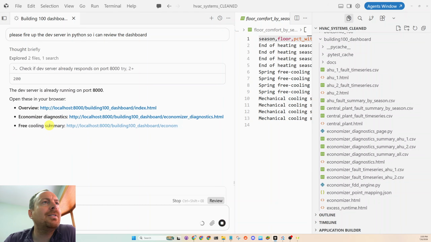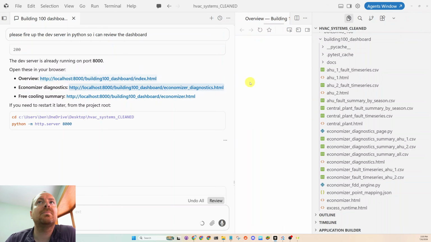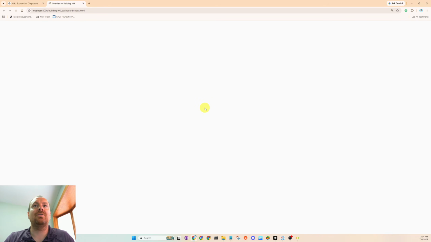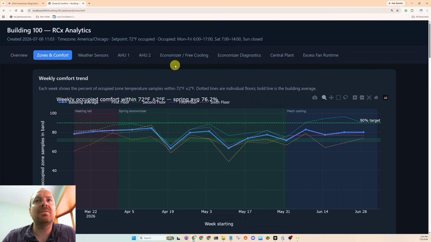Okay, so here we go. It's on localhost 8000. So I'm just gonna copy, open external browser. Oh wow. Okay, so what do we have here now? All right, so now we're just gonna keep on refining, keep on keeping on. Okay, so what do we have? So overview. We've got some buttons. I like buttons. Charts are a little bit hard to know what's going on here.